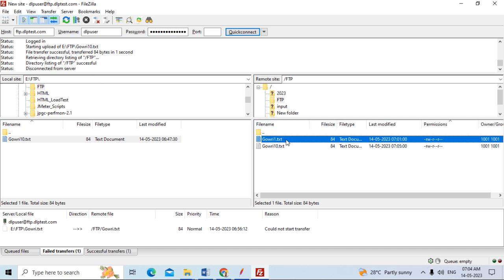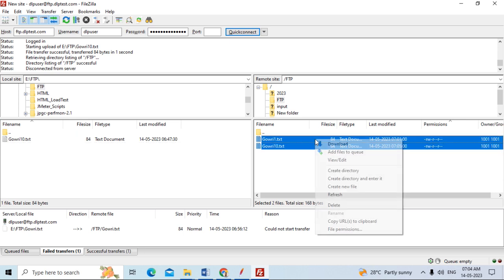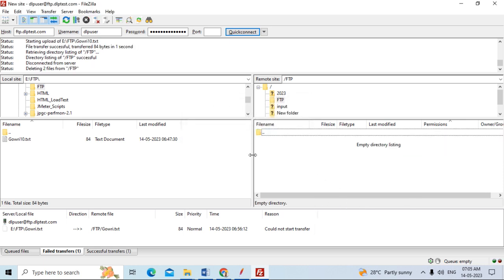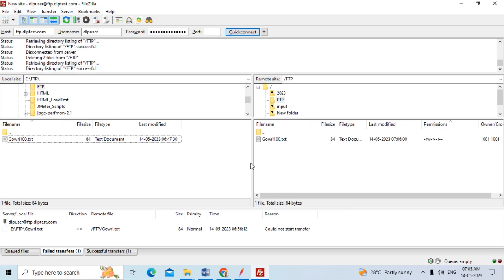Okay, now gauri100.txt you already shared, right? Maybe these two files, you need to delete this one. It's gone. You can see gauri100.txt came, right? Yeah, gauri100.txt, the file came. Now you can see both the files are available.